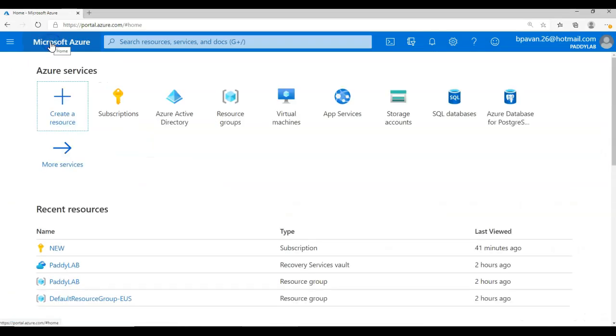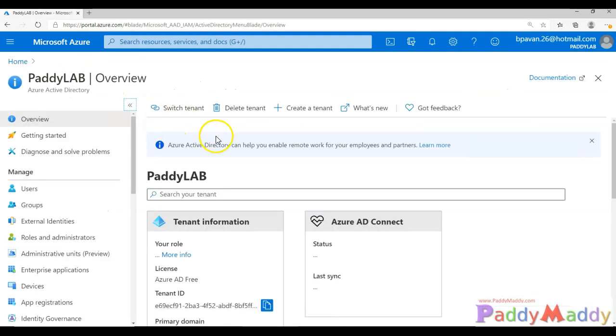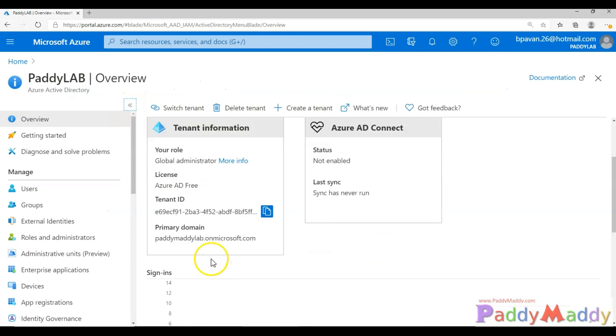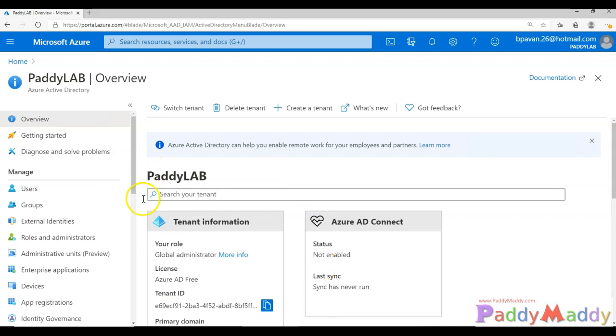Let's switch to the Azure portal. Within the portal, you can click on Azure Active Directory, and if you see here, I already have a tenant. This is my tenant name, primary domain name. If you see PaddyMaddyLab.onmicrosoft.com, this is my tenant ID. So how would I create one? What you have to do is click on Azure Active Directory.